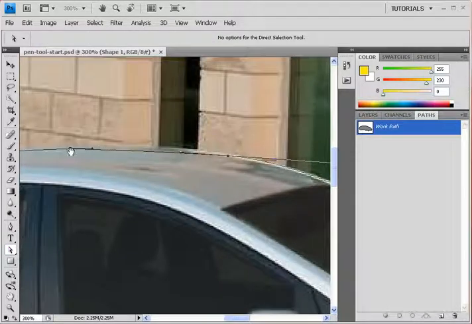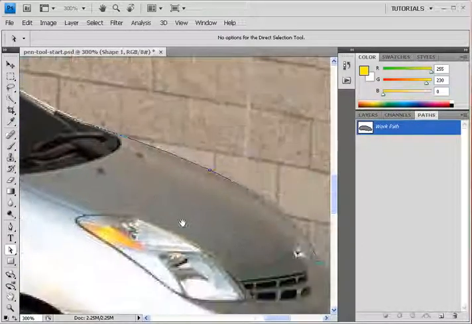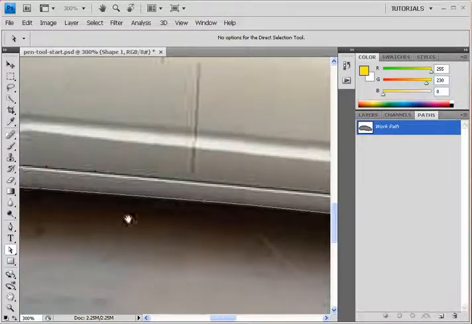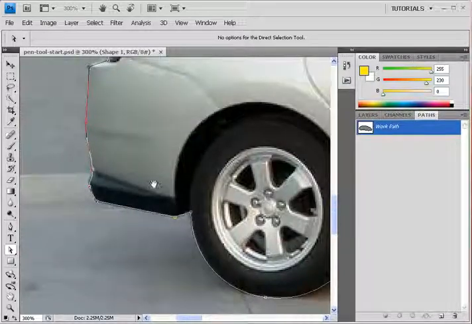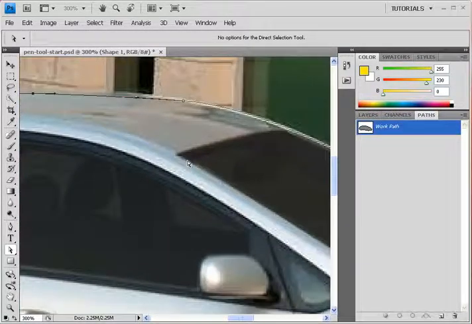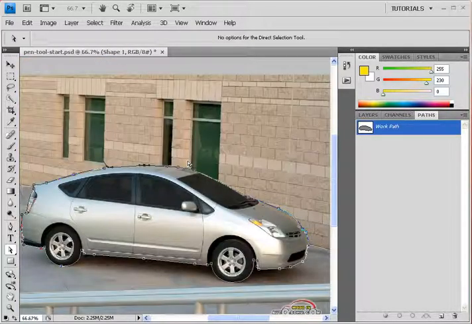Now you can scroll around and adjust your path any way you want. I think this is pretty good though. That looks fine to me. Let me zoom out, and that's it. There's our path. Now we're going to turn it into a selection outline and move it into another image, and we're going to do that in part 3, folks. See you back here in just a few.